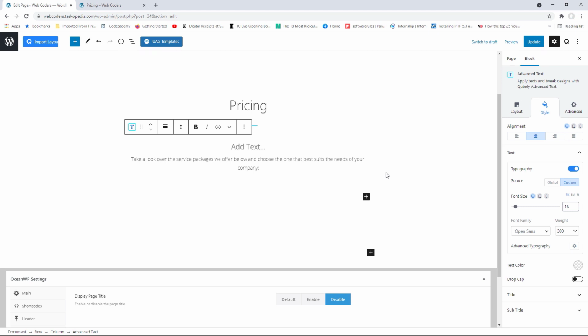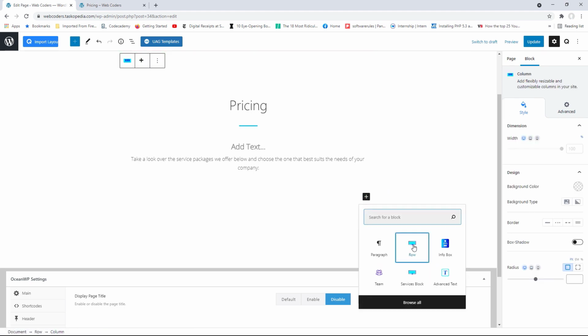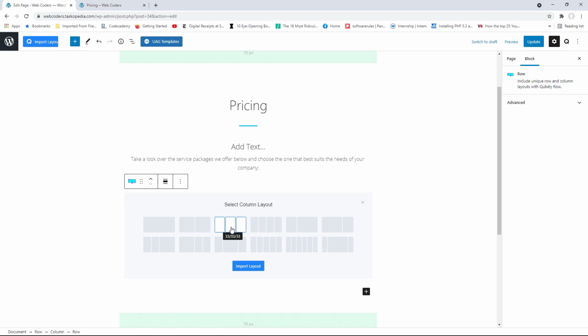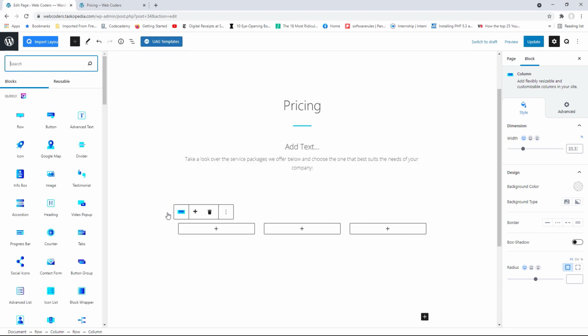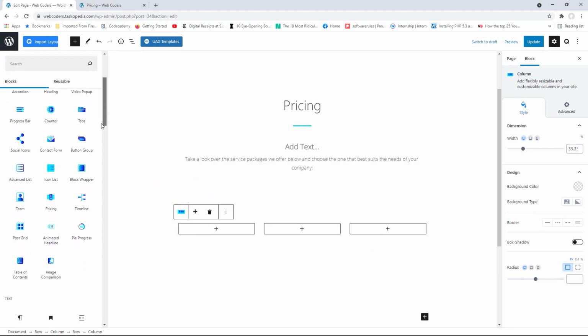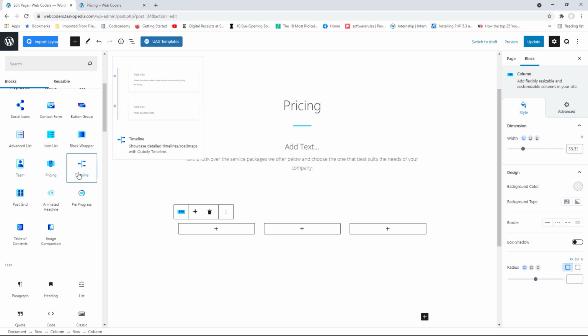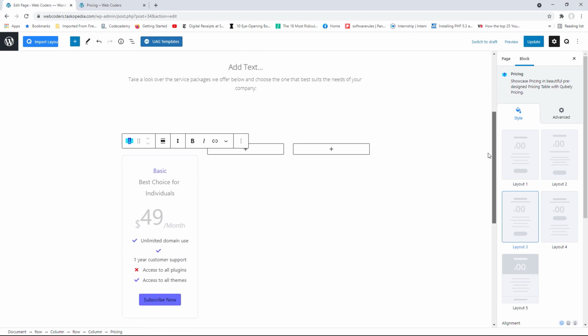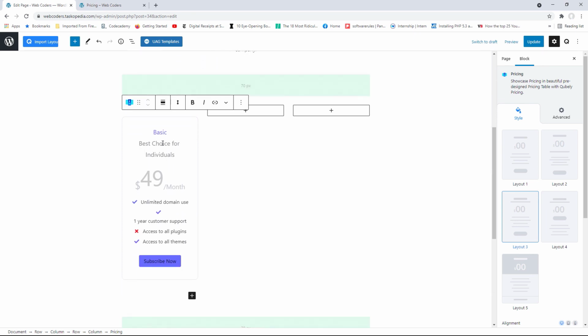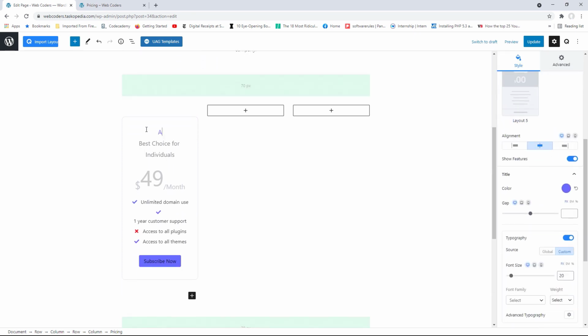Okay, now for the actual packages, we're going to add now a row. All right, and we're going to go with the 3 columns right here. And inside of the first column, we're basically looking for the price and block with Qubely. You'll find it down here, right next to team and timeline. Let's choose pricing, and there it is. Okay, so first things first is let's just change the title immediately. So from basic, I'm gonna go with agency package, and then the subtitle in here, best choice for individuals.